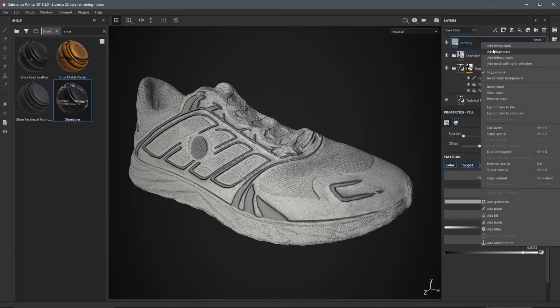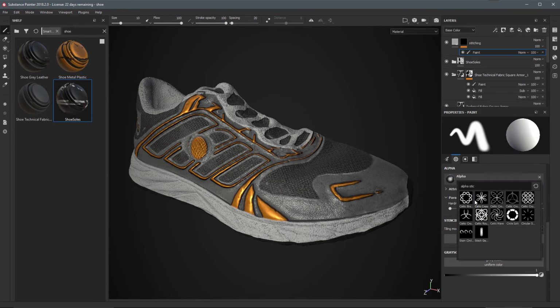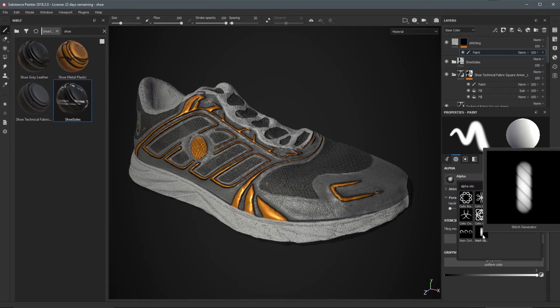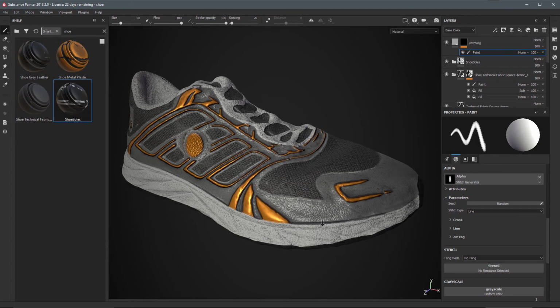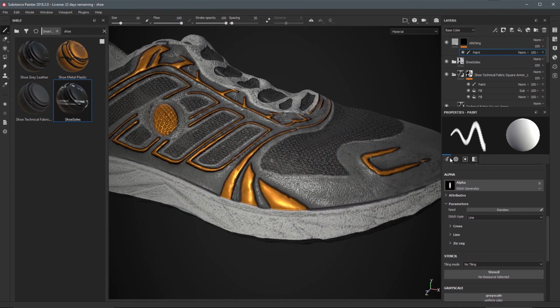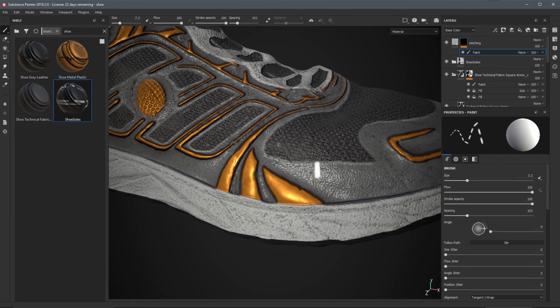So here I'm going to right click, create a black mask, and then for the mask, I'm going to use the paint effect. So now I need to set up my brush. For the alpha shape, I have a stitch alpha that we ship with Substance Painter. I'm going to use this one. This is a stitch generator. And then if we come into here, I also need to come over to my brush. I'm going to look at my spacing. I need to set my spacing here. And let's also use, let's say, a follow path.